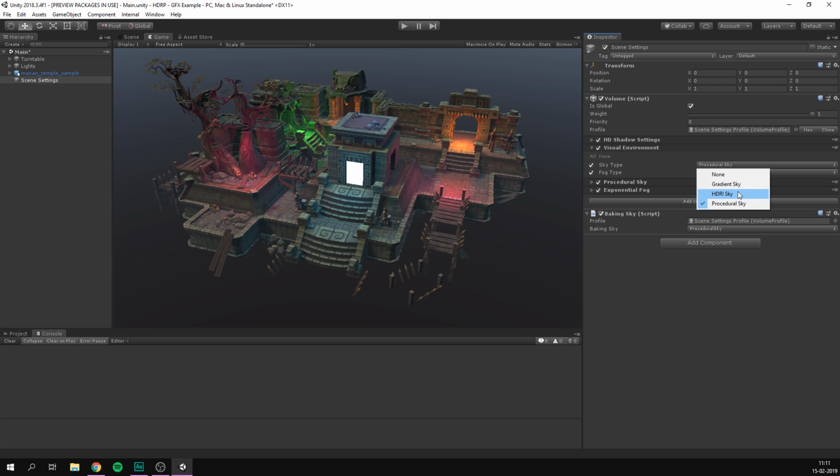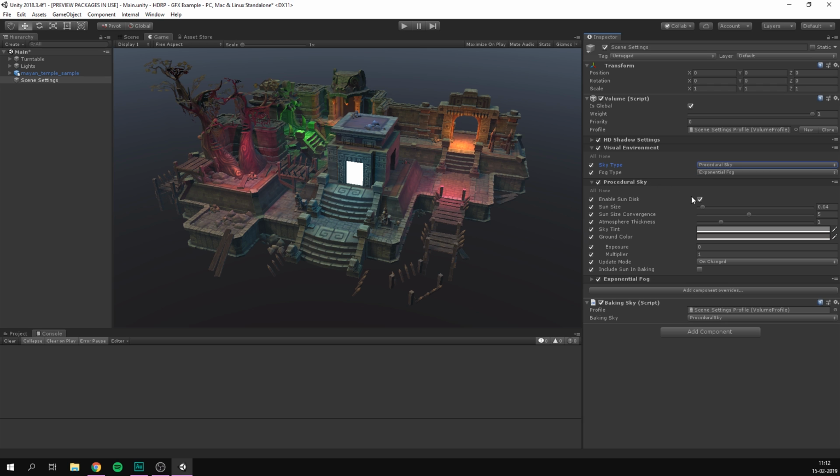We also have an HDRI sky. This allows us to specify an HDRI map, which is basically just a very large texture for your sky. Finally, we have gradient sky, which allows us to create a sky based on three colors. So for now, we'll leave this at procedural sky. And you'll notice that we also have this procedural sky module here, where if we open this, we can configure settings for our sky.